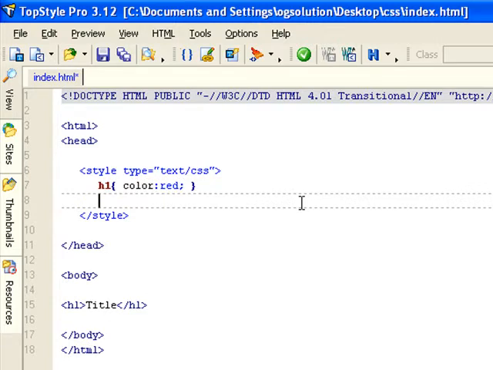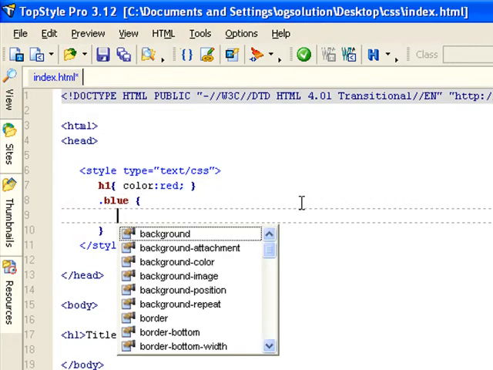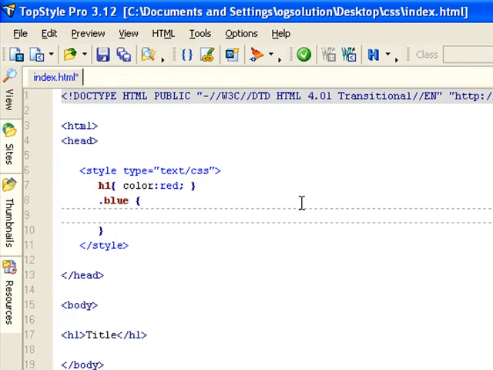There's a second way where you can create a class. And you do that by doing a dot and then giving it a class name. Class name can be blue. And then you do the same thing. TopStyle automatically closes the bracket for you and gives you one empty line, so you can input property values. So let's make color blue like that.